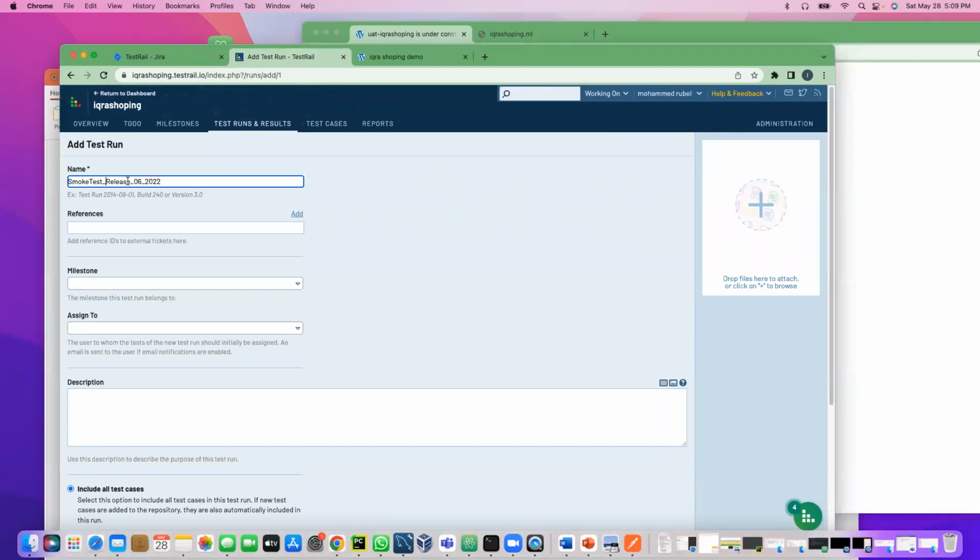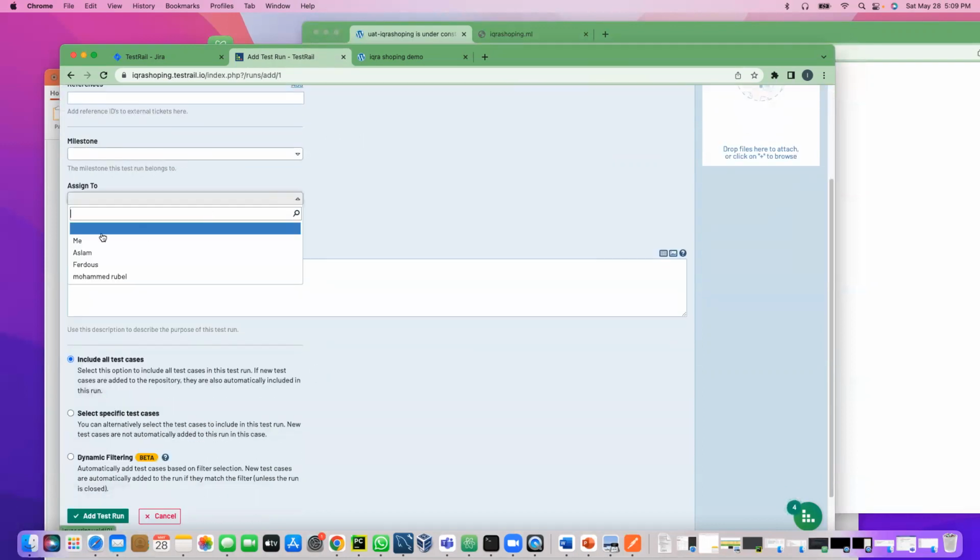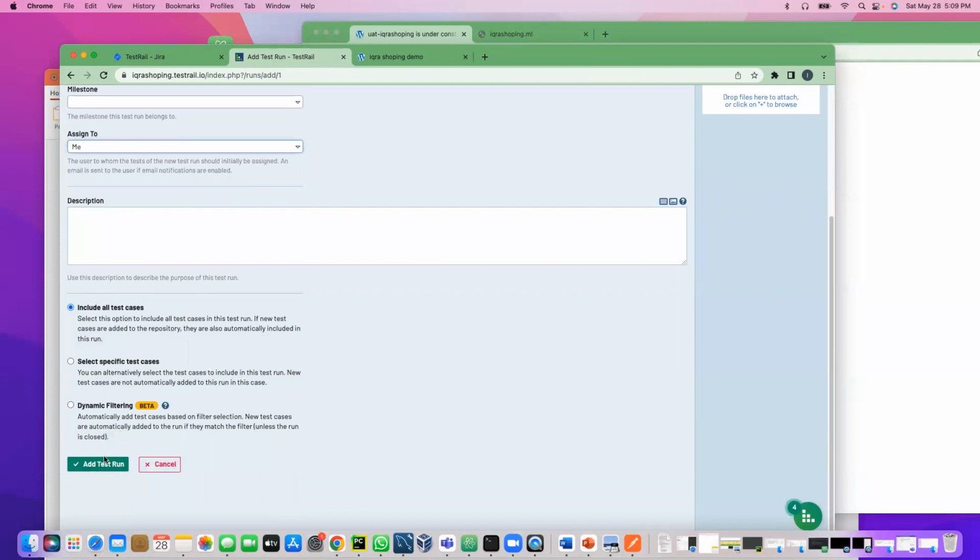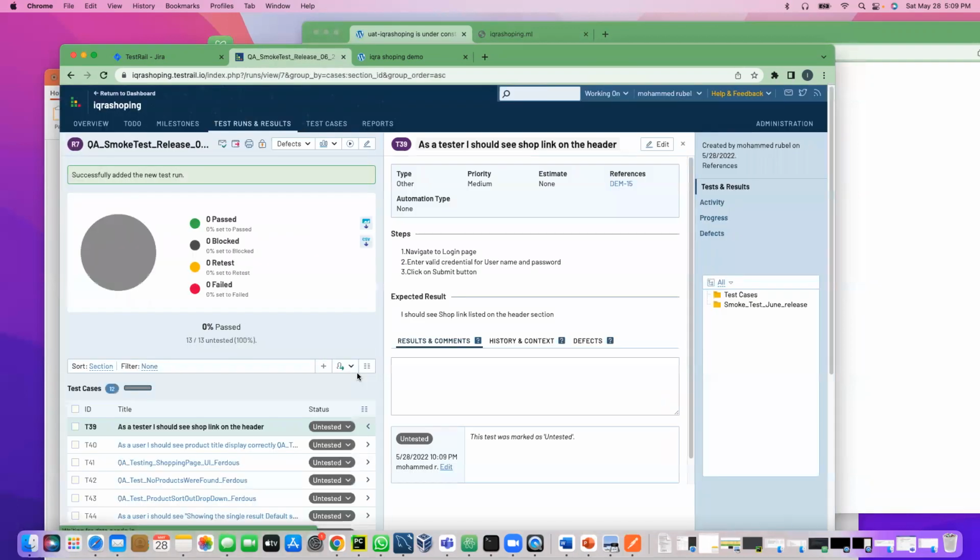I can put the QA at the first: QA underscore smoke test, and the reference I can provide. Let's leave it. We are going to include all the test cases, so let's leave it like this for now. Assign to me. Include all test cases in the test run.